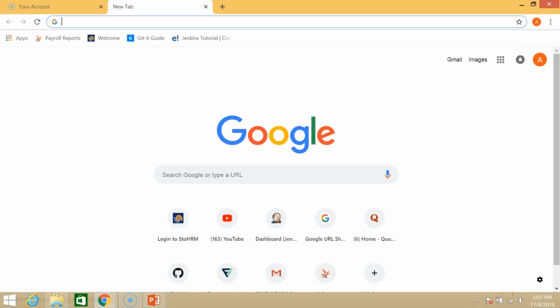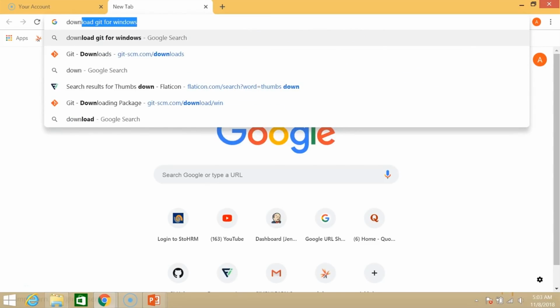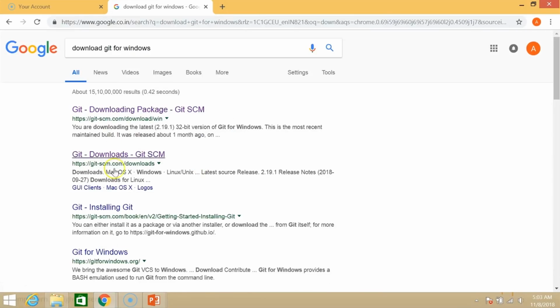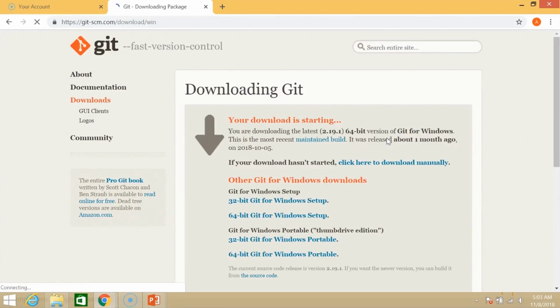First things first, we need to download and install Git. So download Git for Windows, and I'll select the second link. 2.19.1, which is the latest version of Git, is the one we want for Windows system. Choose your version. Mine is a 64-bit system and it's downloading. This will take a while.